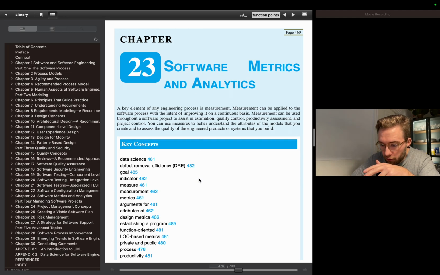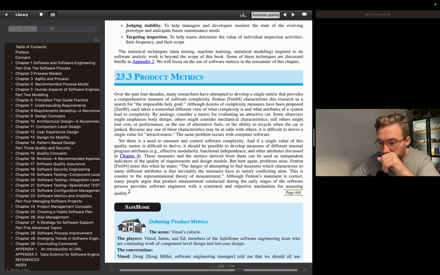So I think we found the right chapter here. Let me just check an extra time here. So product metrics, and over the past 4 decades, many researchers have attempted to develop a single metric that provides a comprehensive measure of software complexity. Now I'm just going to give you a brief introduction here. I'm just scrambling through here. It characterizes this research as a research for the impossible holy grail.